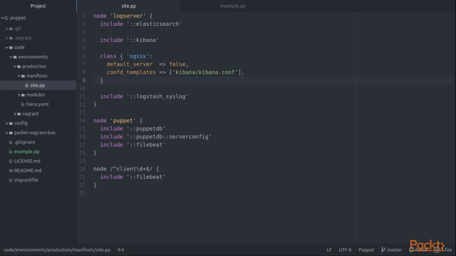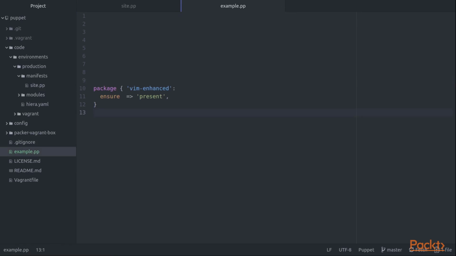So in order to illustrate the simplest possible manifest, I've created a separate example file, and this just contains one resource. So again, keeping with what I said a moment ago, it's important to note we're not telling Puppet to run the package installer and install this package. We're telling Puppet to ensure that this package is installed. If the package is already installed, if it's already in the correct state, then Puppet is not going to do anything. So again, we're not writing a script, we're expressing the desired system state, and then it's Puppet's job to put the system into that state.